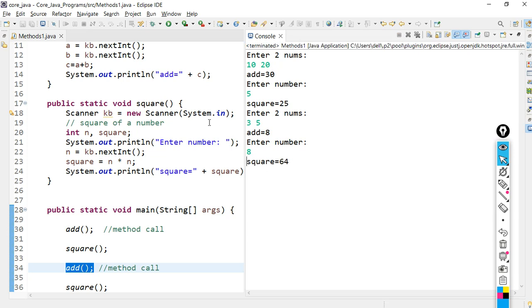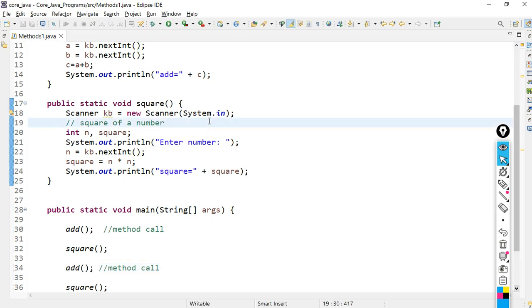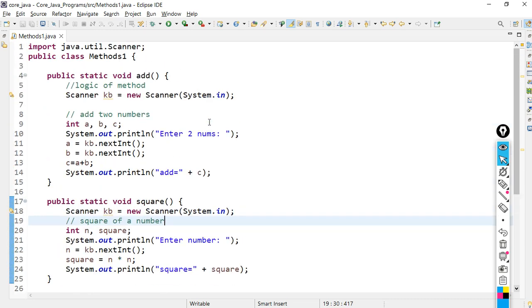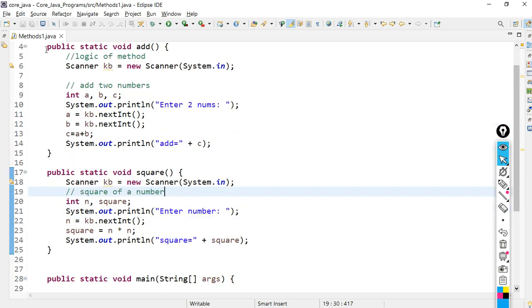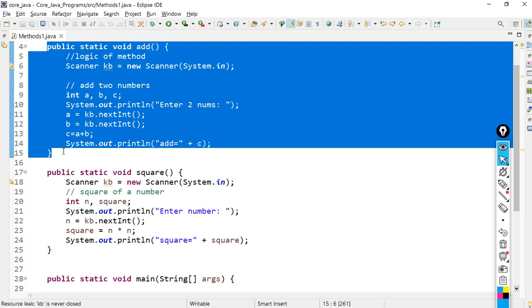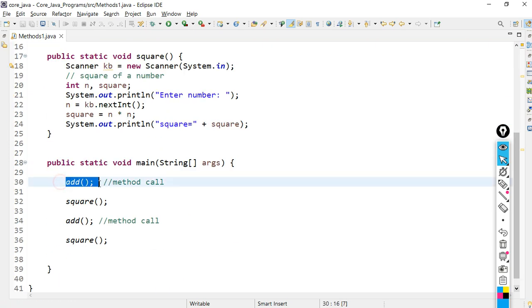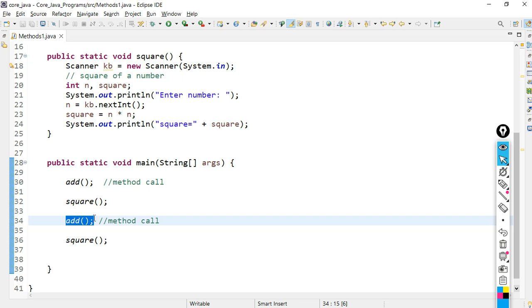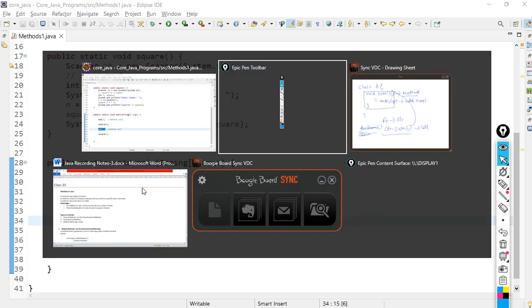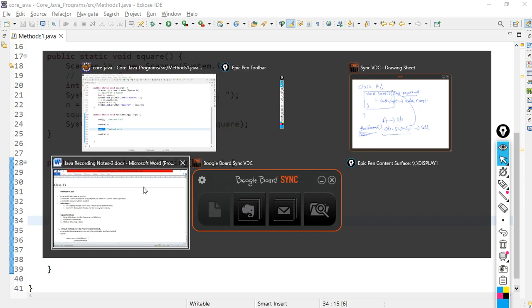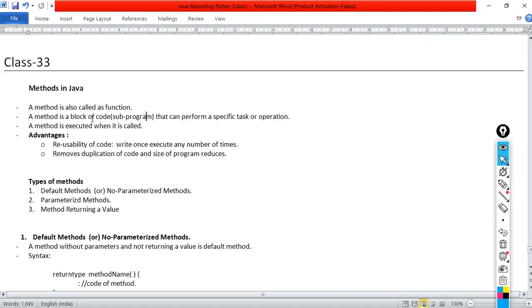Like this, this program is executed very similar to the previous one. The main advantage is, write the method once and call that method any number of times, from anywhere you can call, and this concept is known as reusability of code. So this is the main advantage that you are going to get. The main advantage of the method is reusability of code, which means write once, execute any number of times.